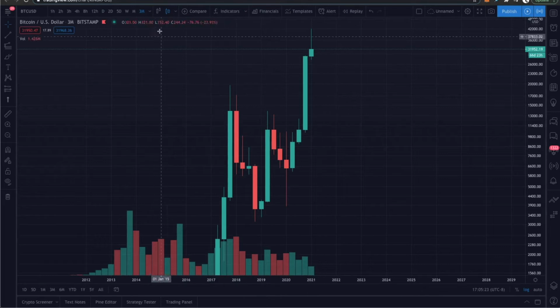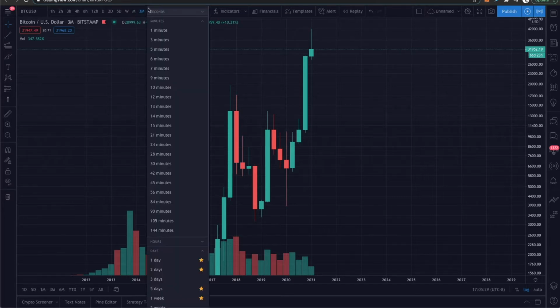Pretty easy. You might notice that some charts you see have a bunch of different time frames up here. To select quick reference time frames, you will just go into this menu right up here, and you'll just click on the little star. That will give you the time frames that you can reference pretty quickly.